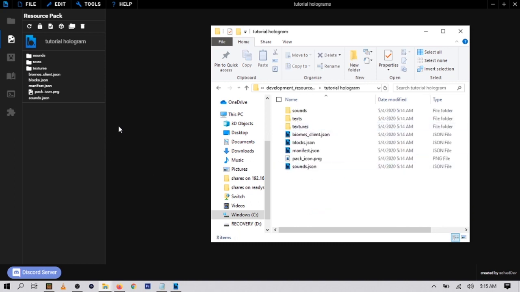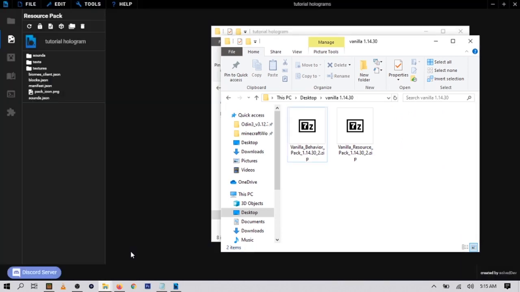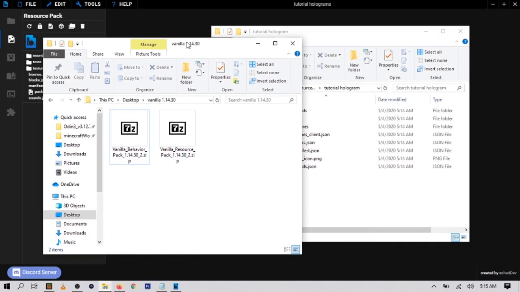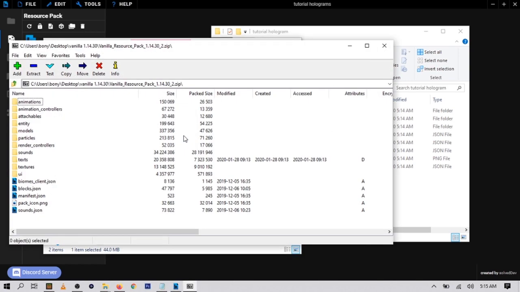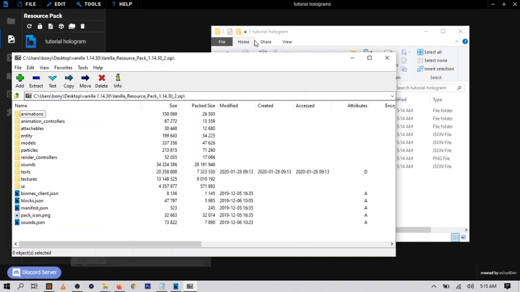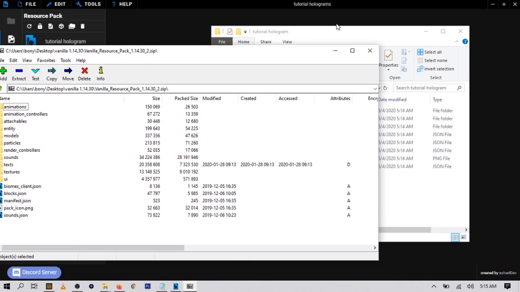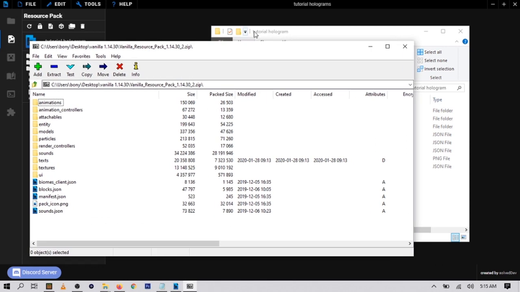And now you're going to need a few files from the vanilla resource pack. So wherever you saved it, you're going to want to open this. You can use 7-zip to open it since it's a zip file. I'll leave a download link for 7-zip in the description. It's free. And you're going to want to copy a few things from here.